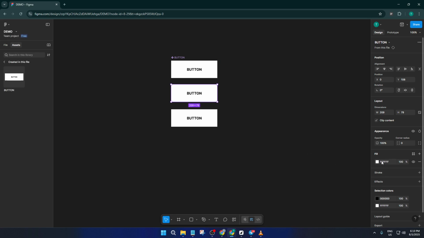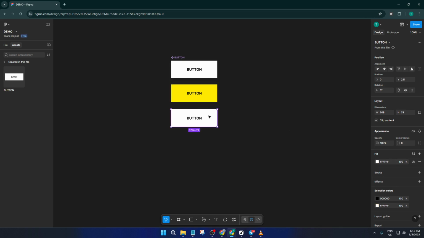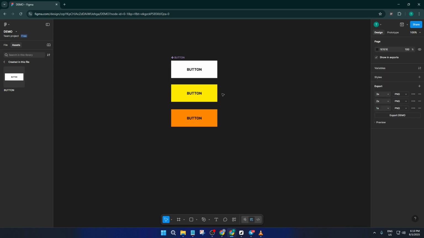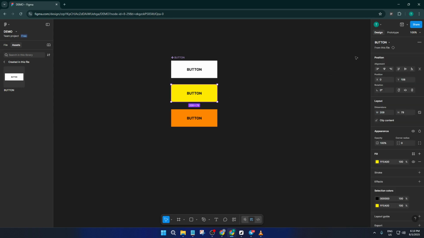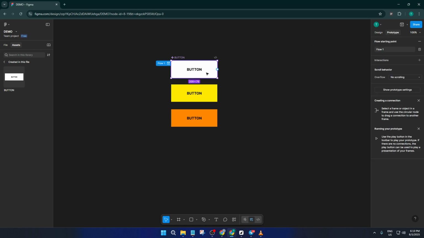Let's make these states visually distinct. Click on your second button and change its fill color to yellow. This will be what your button looks like when someone hovers their mouse over it. For the third button, change it to orange. This one represents the pressed state, that quick flash you see when someone actually clicks a button. Using bright, contrasting colors like yellow and orange makes it really clear which state is which, but feel free to use your own brand colors here.